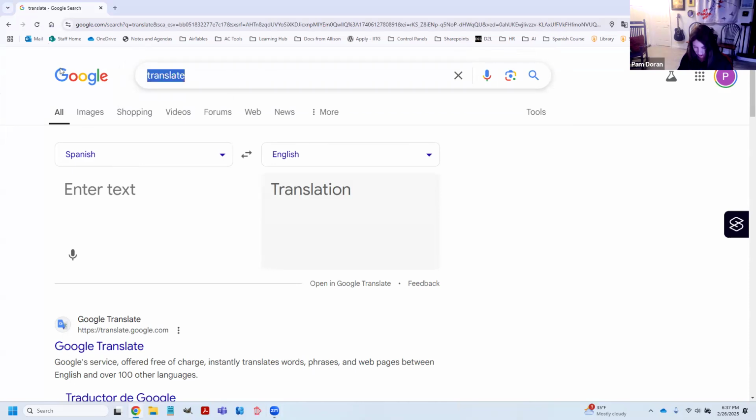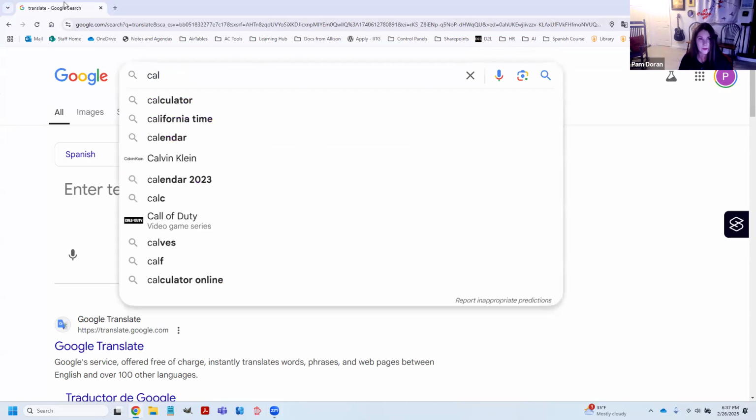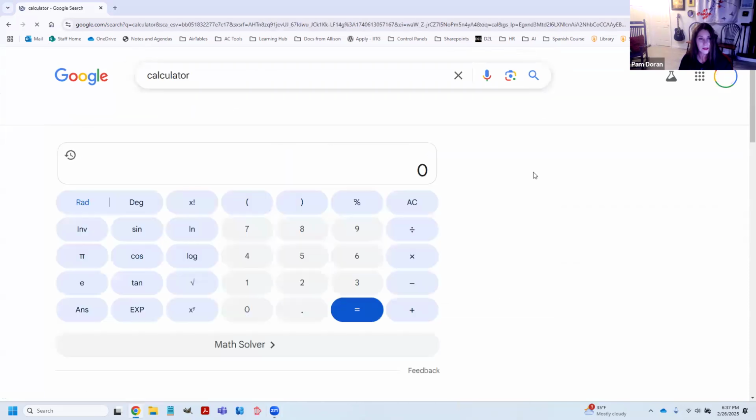And likewise, if I need a calculator and I can't find one, if you type the word calculator, it will bring up a calculator for you.